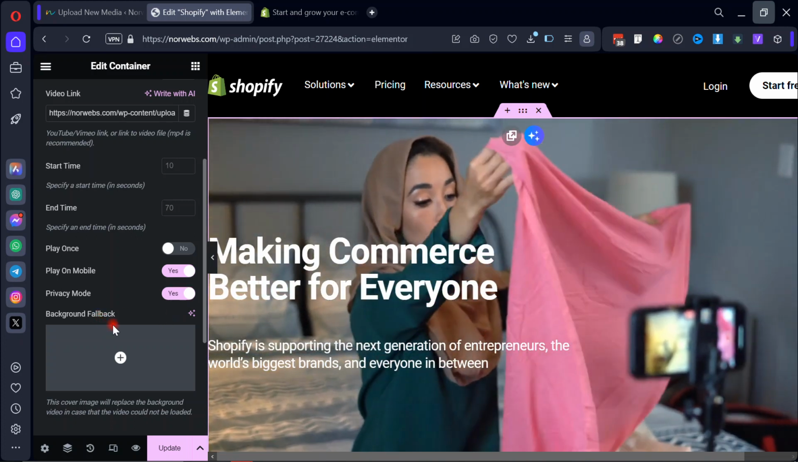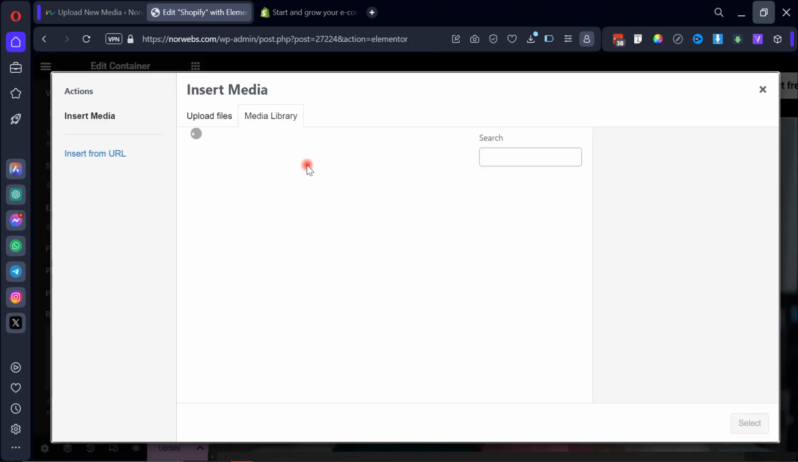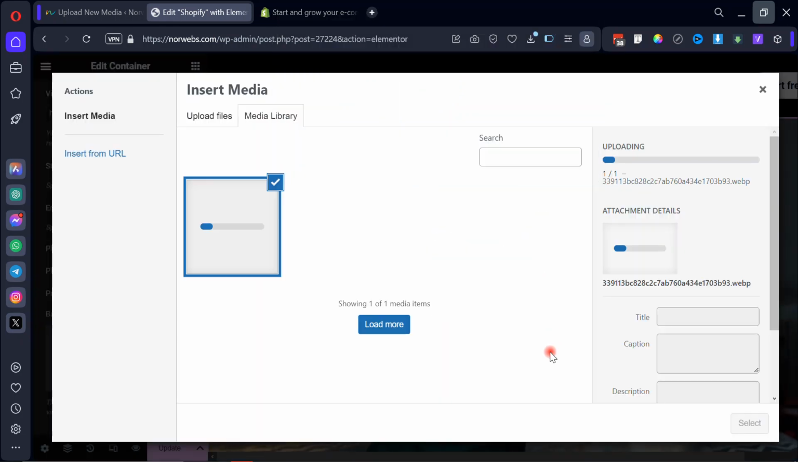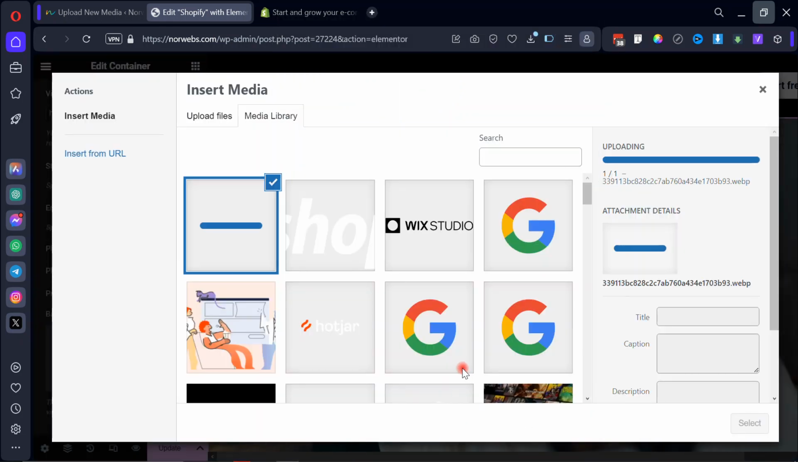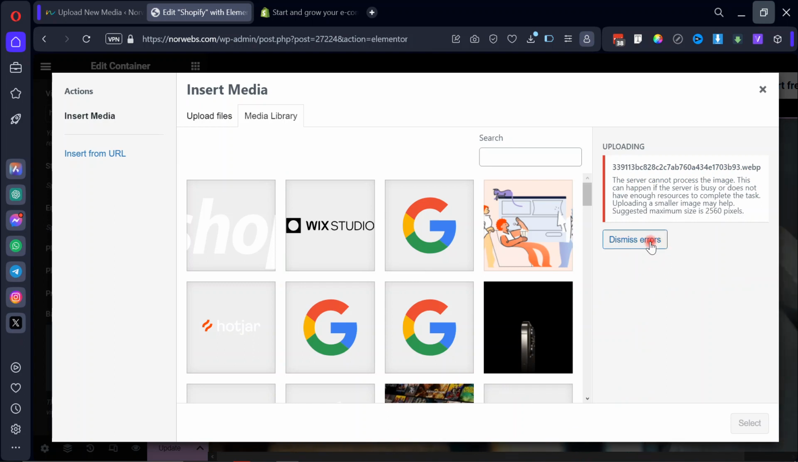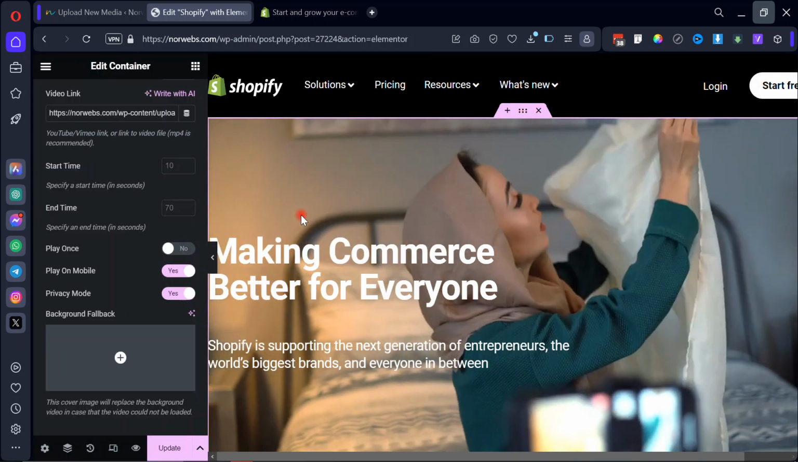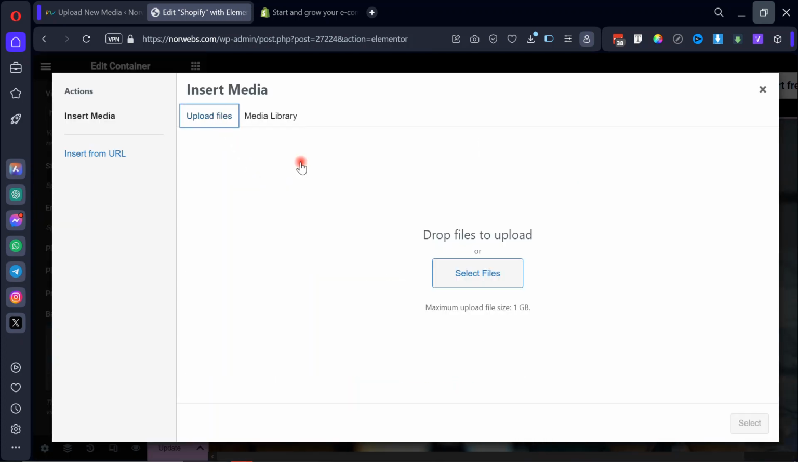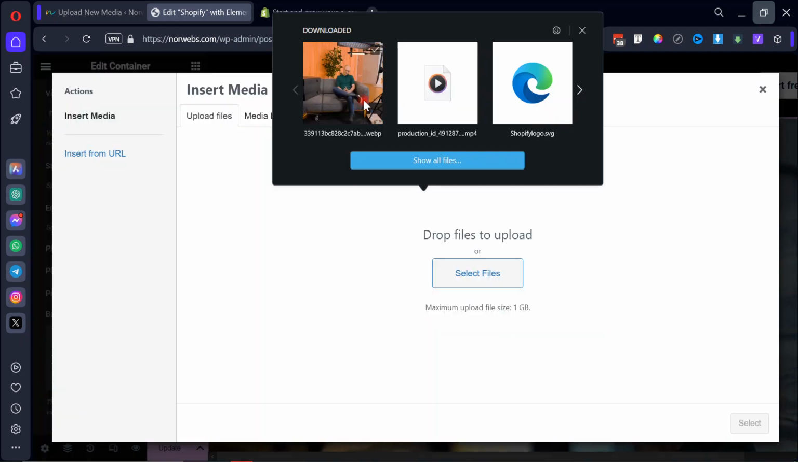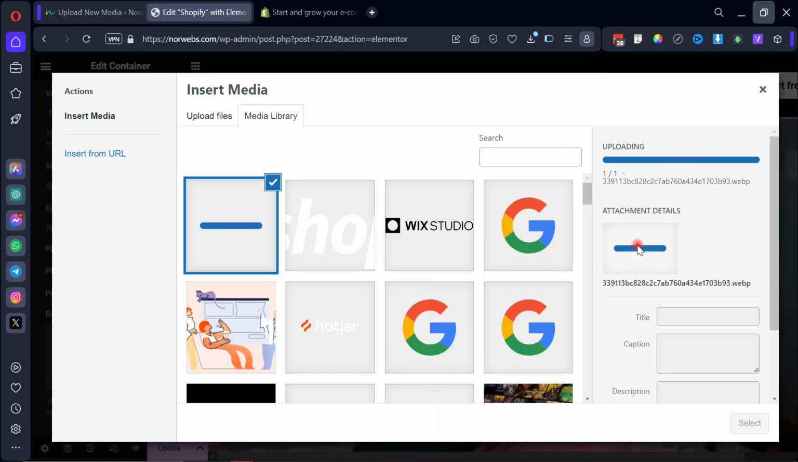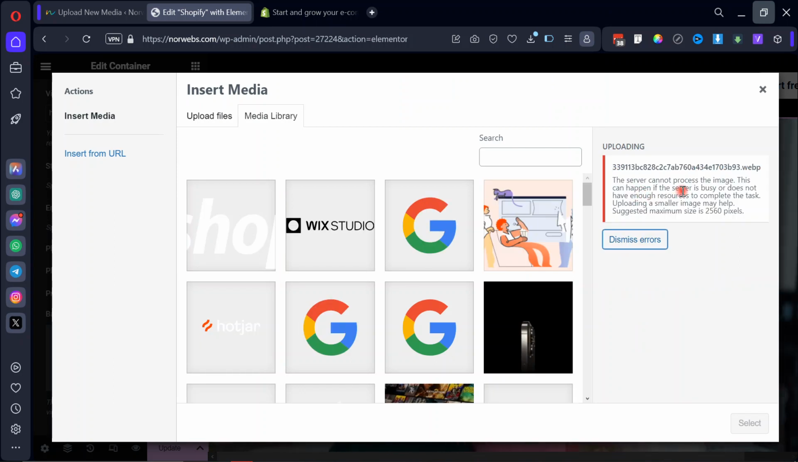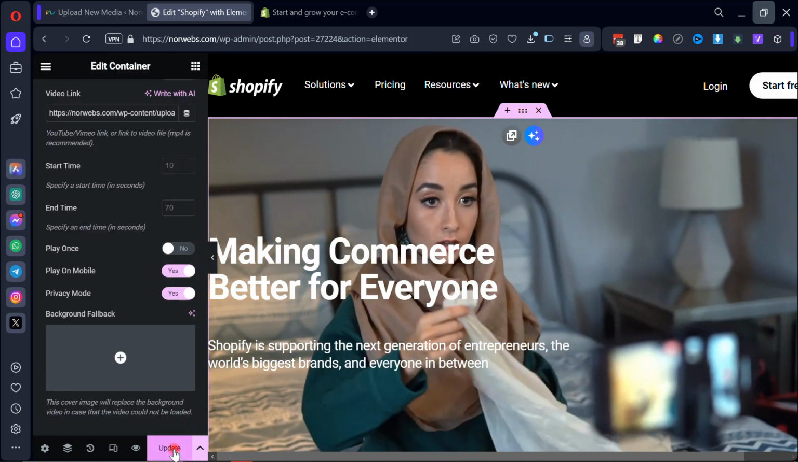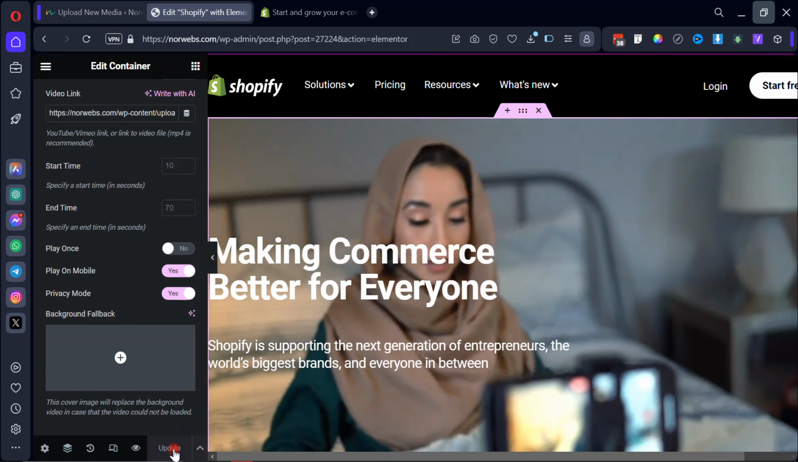Then the background fallback. Remember the image? The image I said is going to be handy, right? So let's get it. What this does is, if by any chance the video fails to play, okay, when this kind of error shows up, let me do it again so you see what I mean. There's this error that showed up. When this error shows up, what you have to do is simply dismiss the error, close it, update, and then refresh this page and try it out again.